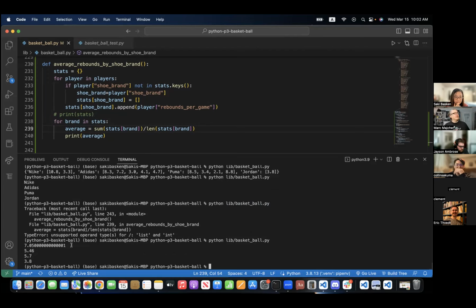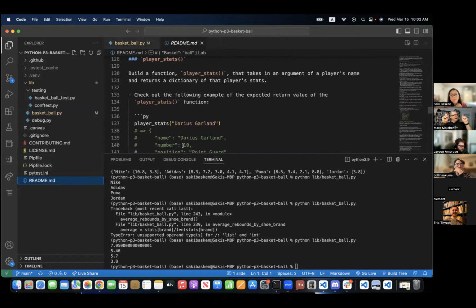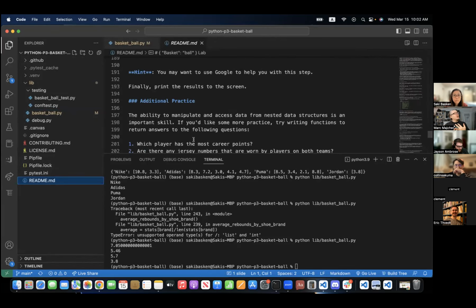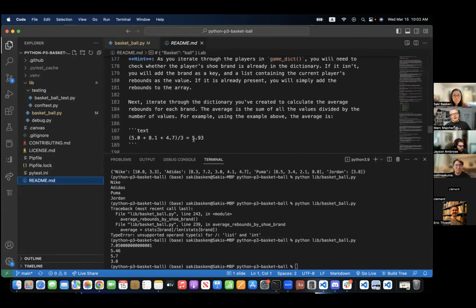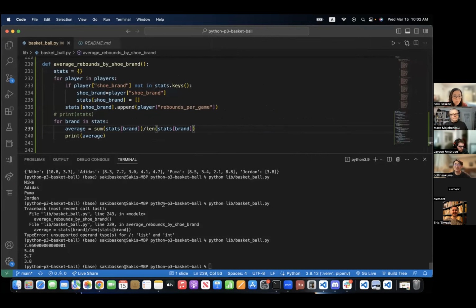So let's go back and look at our requirements here. The function should print out a message for each brand using the following format. We want the brand and then a colon and then the average printed out as a float with 2 decimal places. So let's start printing it in the format that it wants, and then we'll worry about the details as we get there. And we can probably just use a formatted string on line 240 for that.